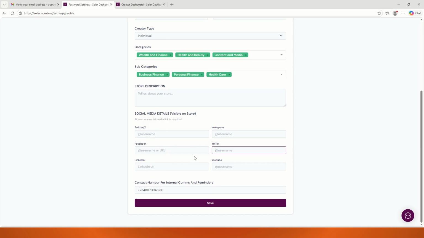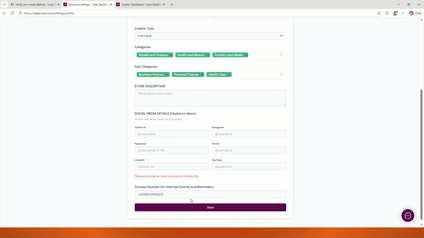They can actually do that. Okay, so our contact information is here. I think we're able to go with that. So I'll just click on save. So provide at least one. Wow, we need to provide at least one social media handle.